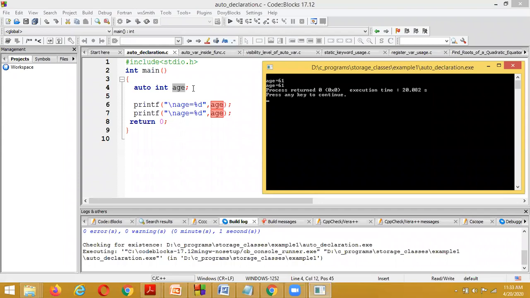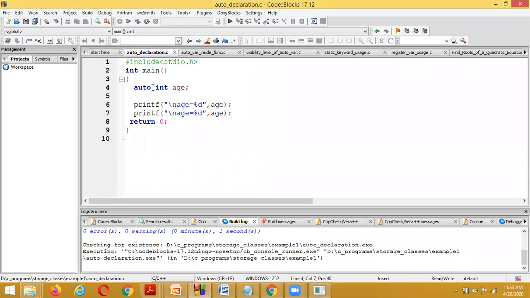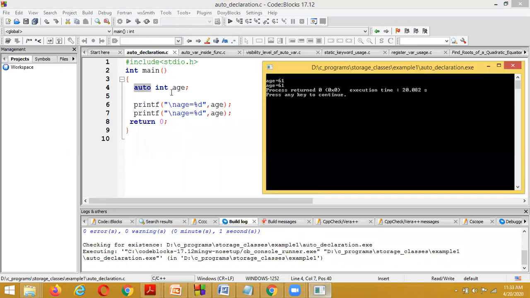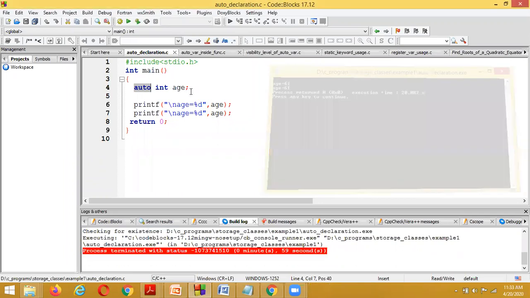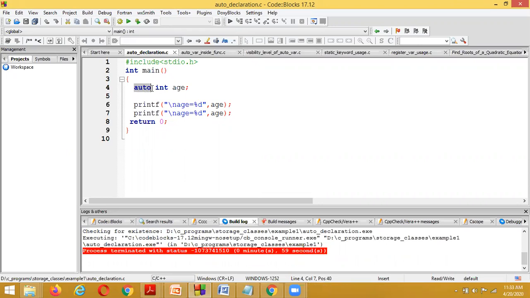Suppose we want some garbage value to be assigned automatically to the variable, what is the keyword we need to declare? Auto. Even though we are not assigning the value, some value is assigned automatically. Then what value is going to be stored inside this age? Some garbage value it is going to be stored.